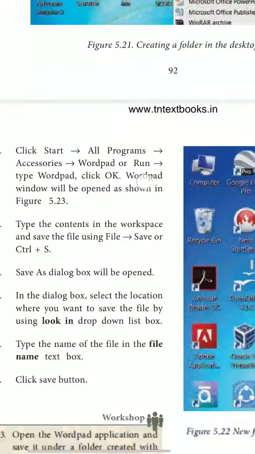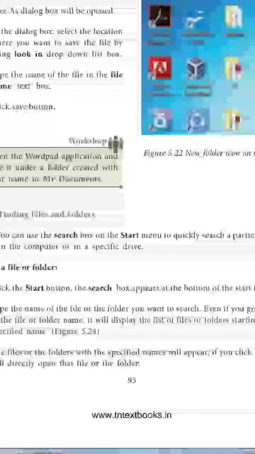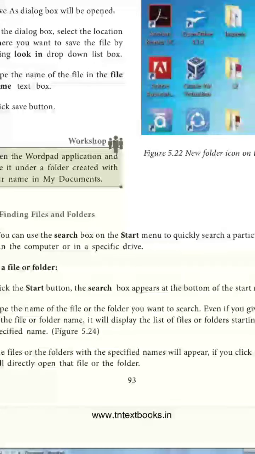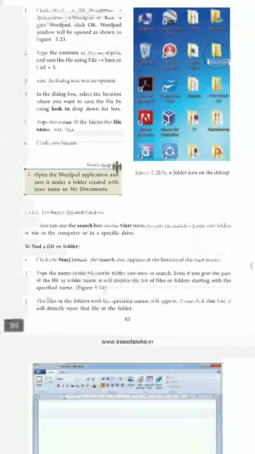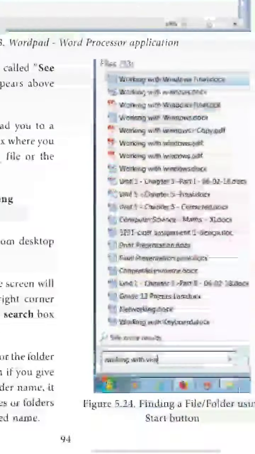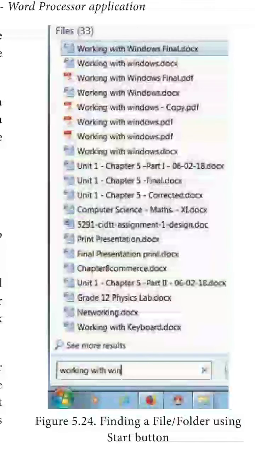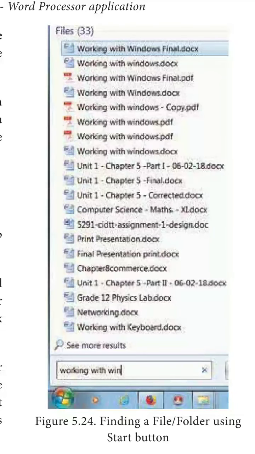Next is finding files and folders. If you have multiple files or many files, it will be very difficult to find them. So you can just click on the Start menu and search for the file. Okay, so you can see this in figure 5.25. Okay, so this is figure 5.25. In the Start menu you can see that they are typing the words "working with the win".